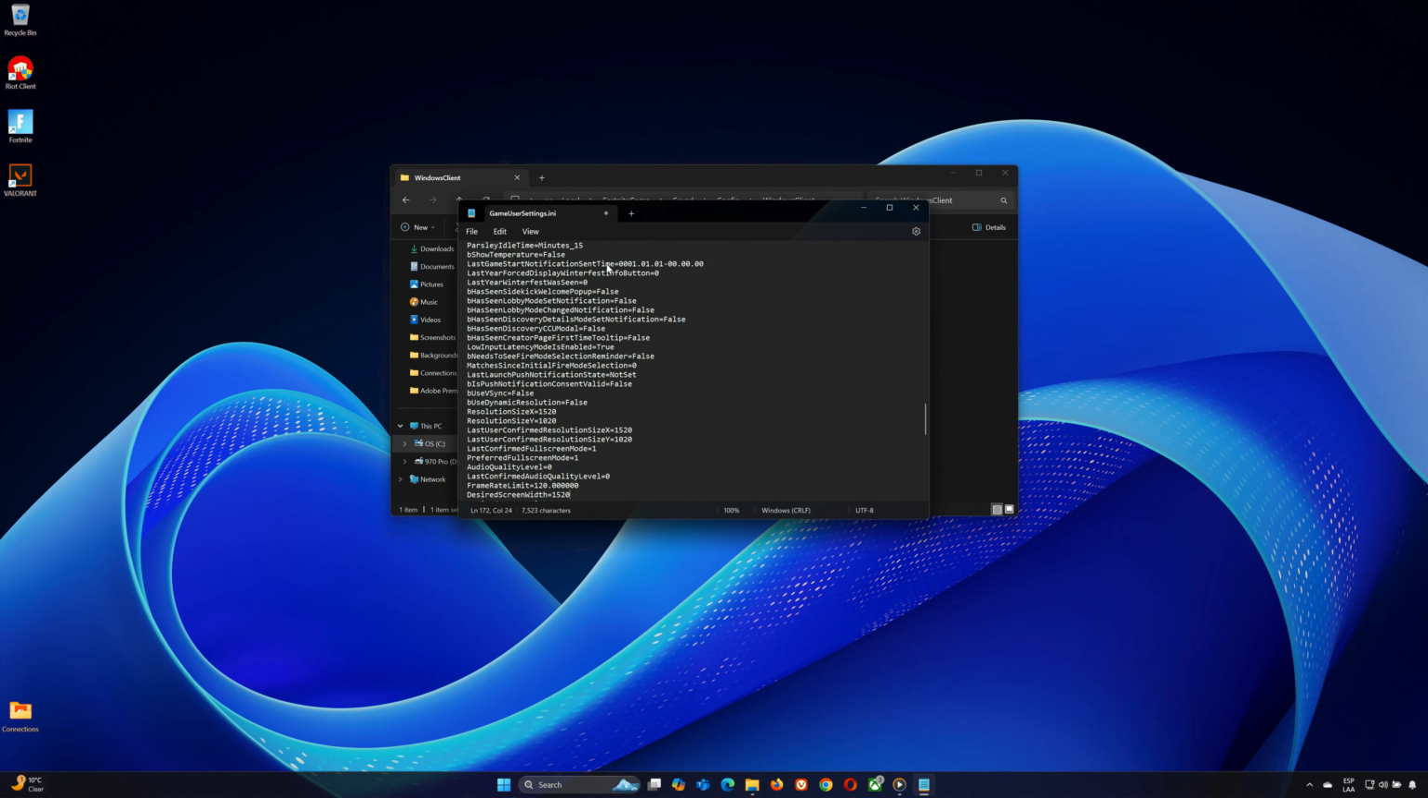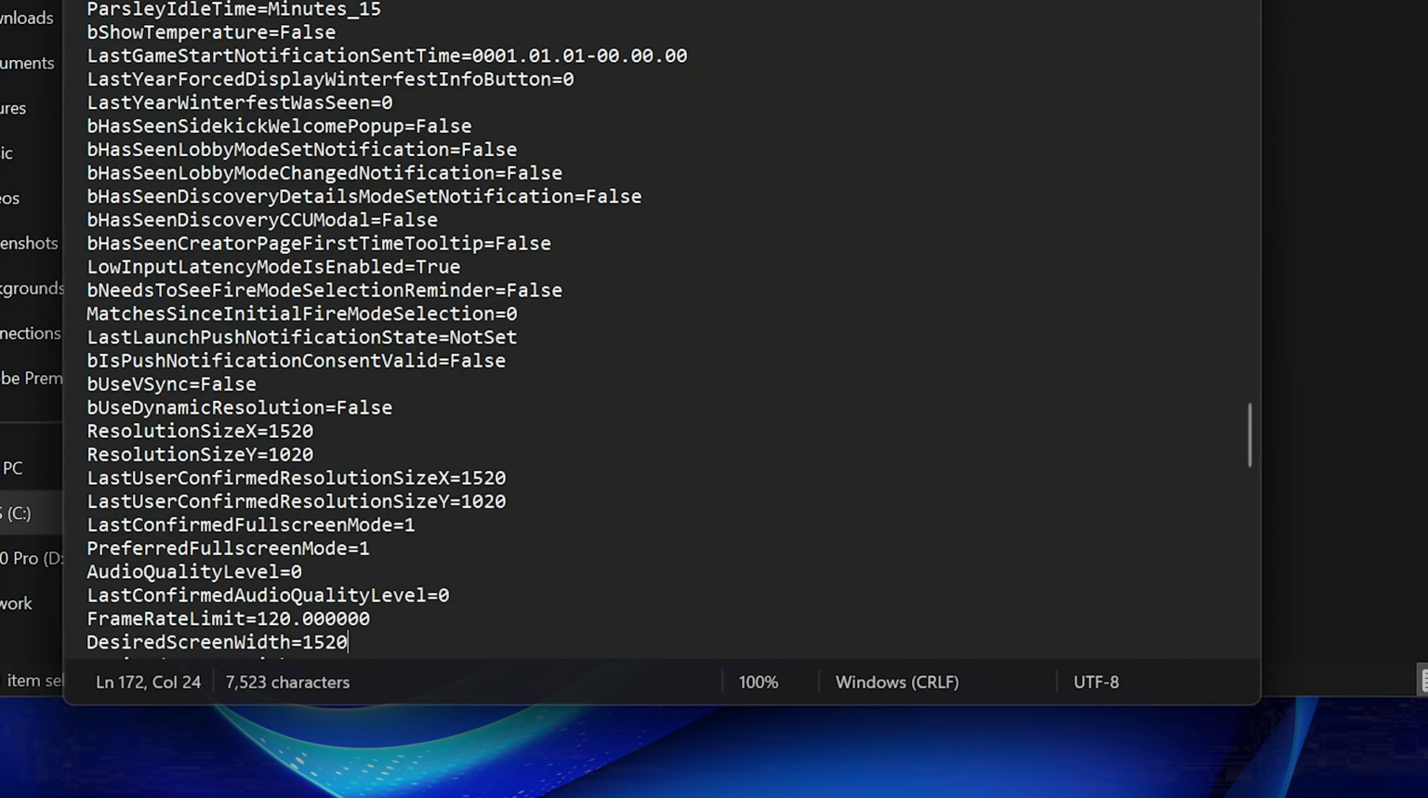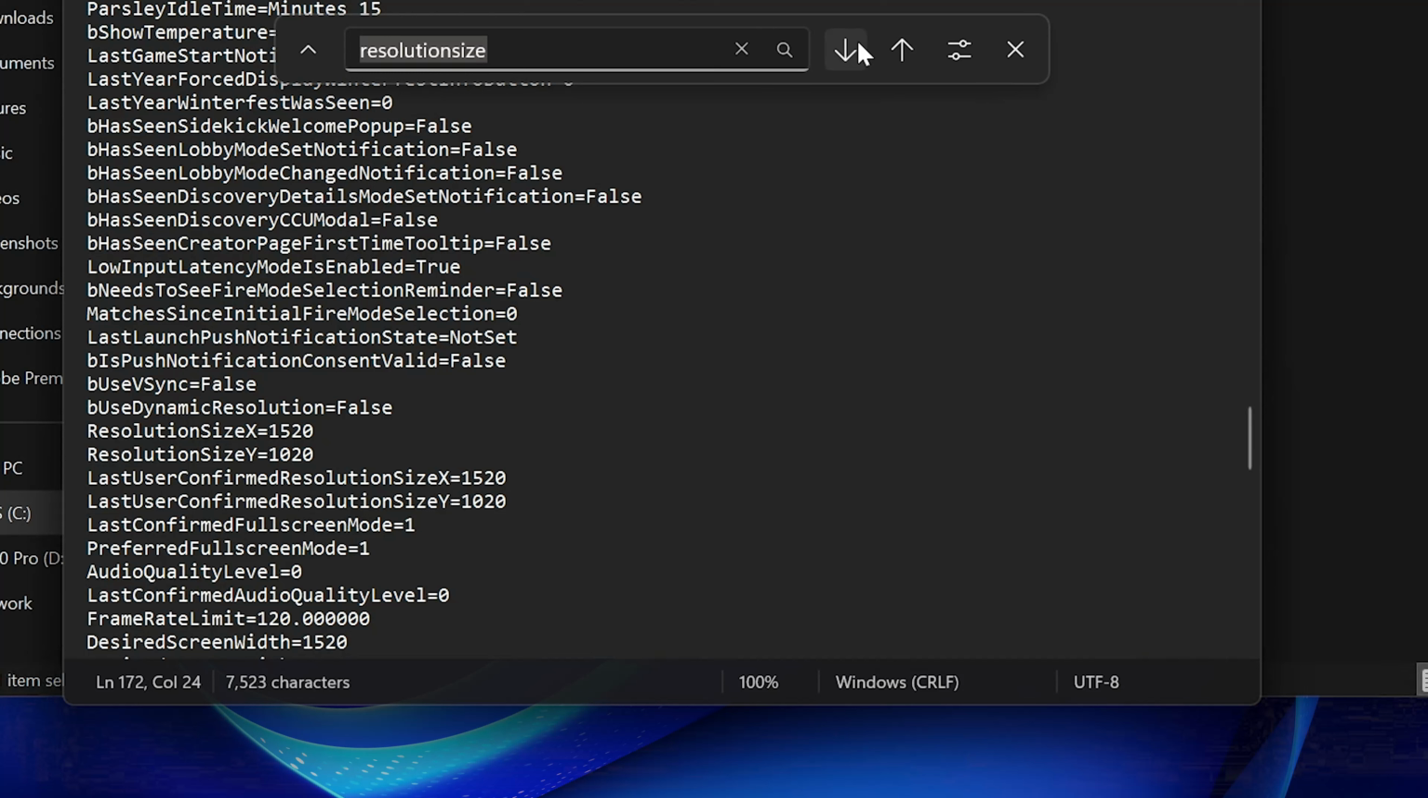Next, double-click the file to open it. Once inside, press Ctrl+F and search for resolution size. You'll see several lines like ResolutionSizeX and ResolutionSizeY, along with confirmed resolution size. These are your current resolution settings. Update these values to your desired resolution.